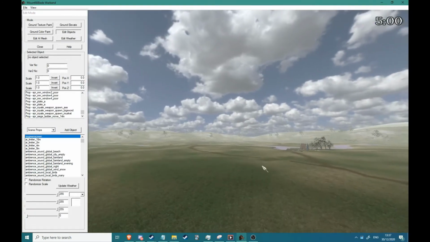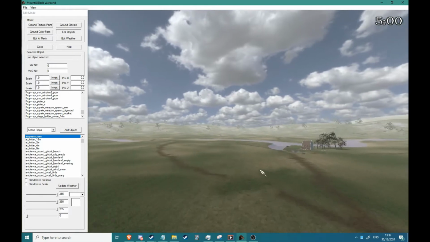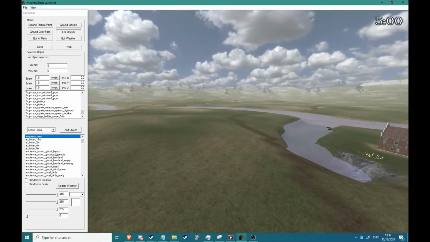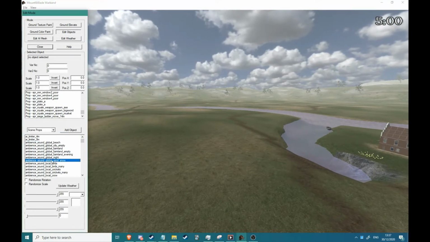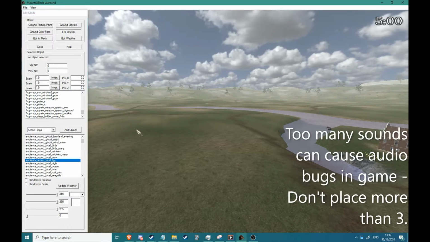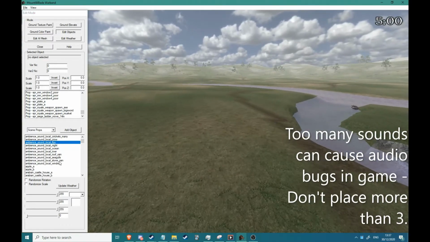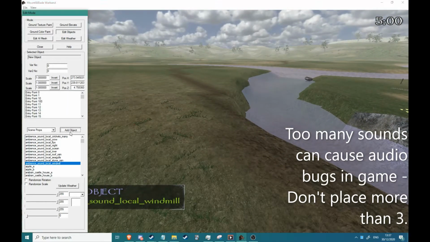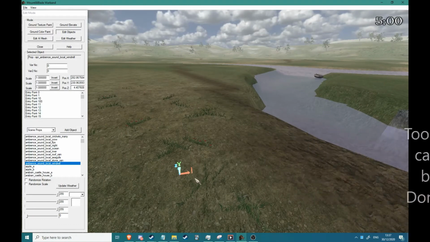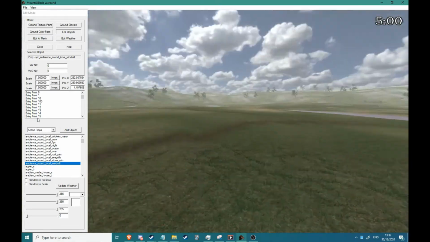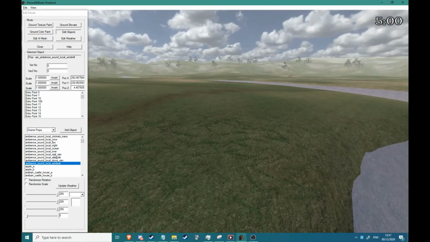So what if you want to make it so there's some sounds on your map? As you can hear right now, it's very quiet. Well, ambient. These add sounds to your map. If we put in a local sound, let's say there's a windmill here. You can put on this windmill sound. You can hear the sound of the windmill turning. If you go away, you can't hear it. This is because it's a local sound.